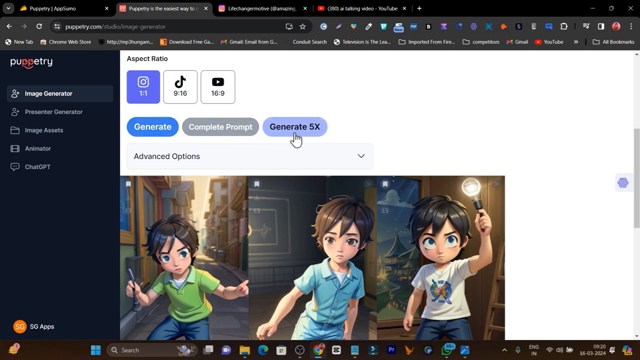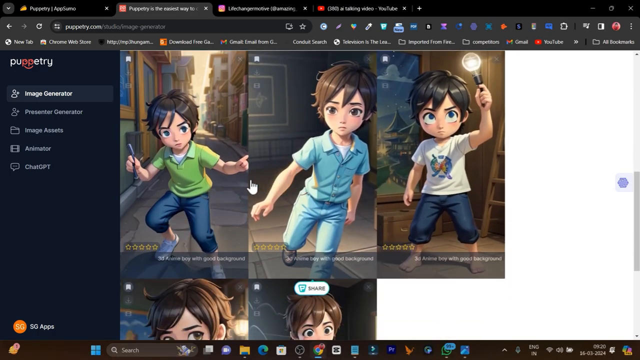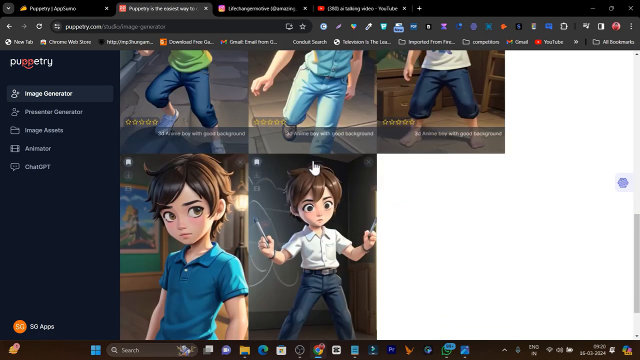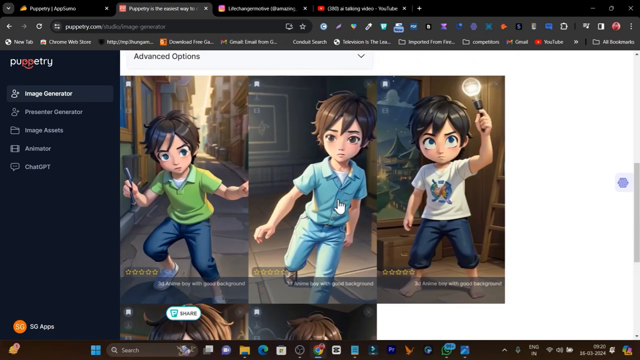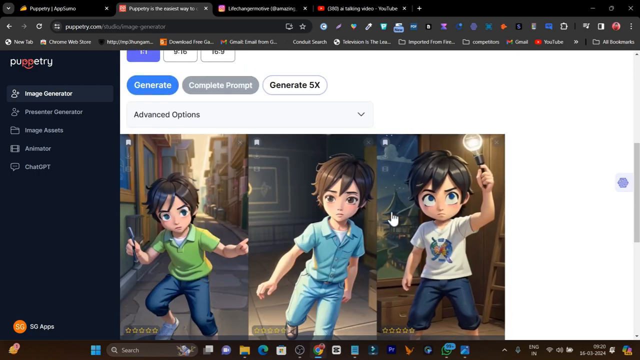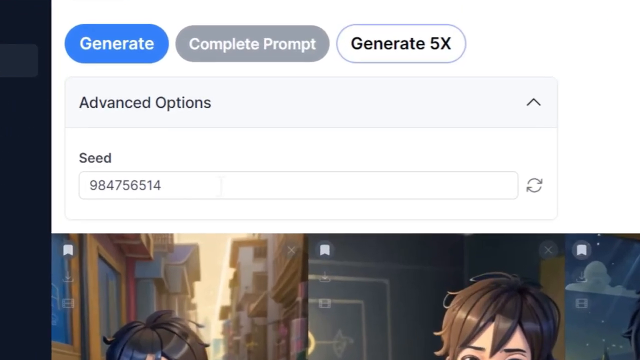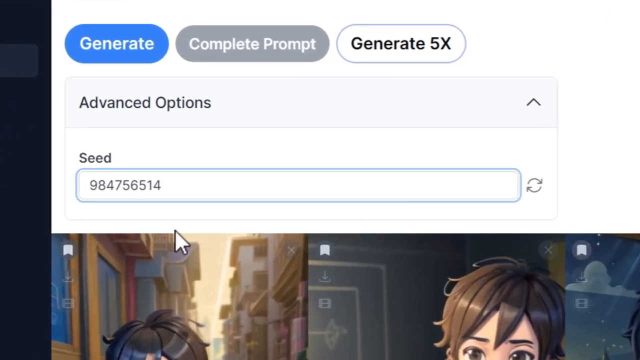But there's also generate 5x, which means it is going to generate 5 more images compared to 1. And look at the images it has generated with my prompt. These are really outstanding. Okay, there's also advanced options available that you can use to generate according to your needs.